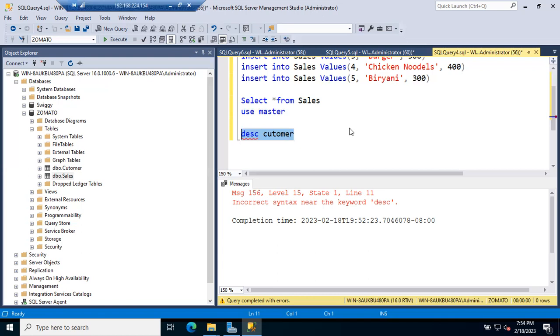Someone is asking a doubt. Yes, please. The question is about an Excel file: is it possible to transfer the data in the Excel file into SQL Server? Yes, yes. That is called importing and exporting the data.